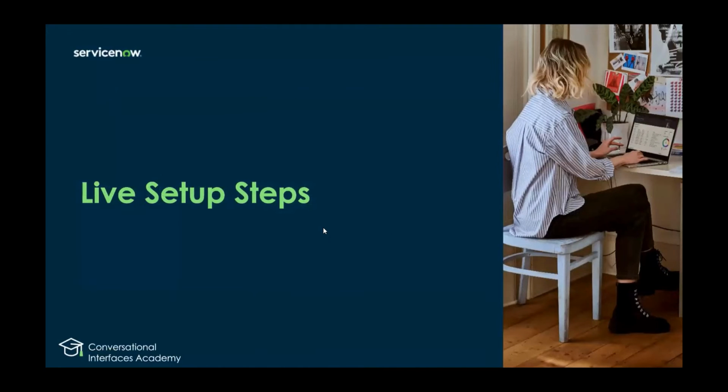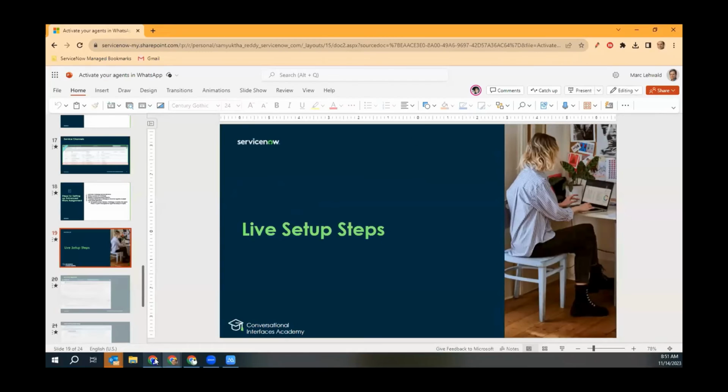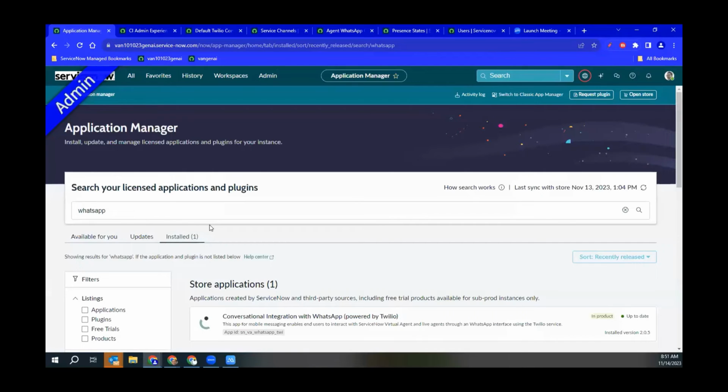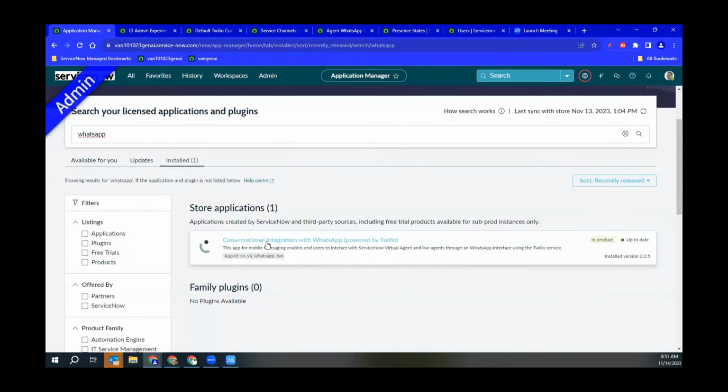So let's go into the live setup steps here. And let me just go back into here and we'll take a look. So the first thing that we need to do here is go under that plugins area. And if we go under the WhatsApp, type in WhatsApp, you can see that I've got my conversational integration with WhatsApp powered by Twilio is here and up to date.